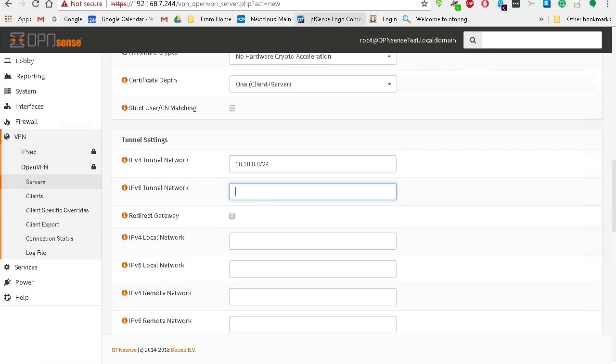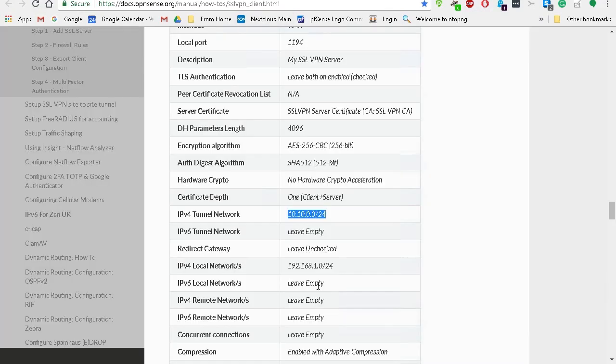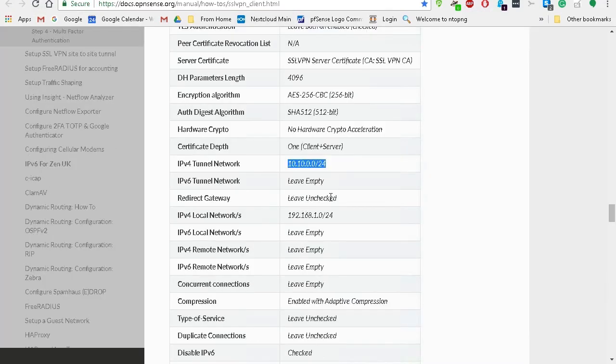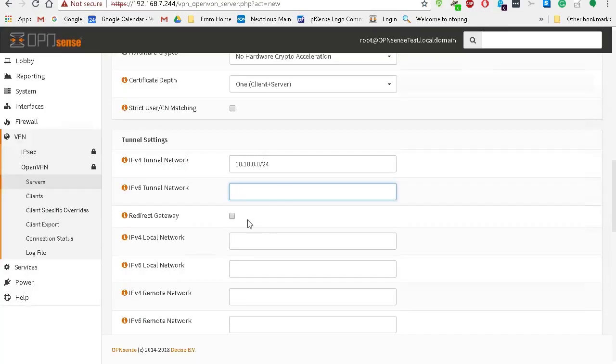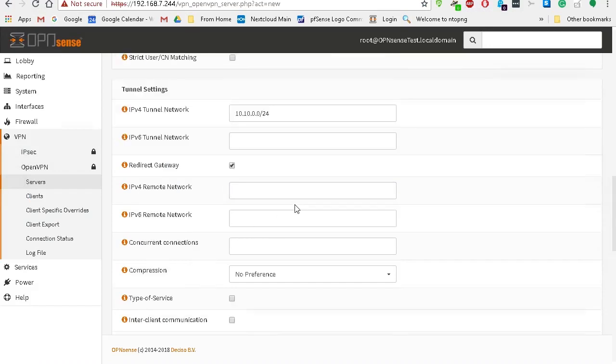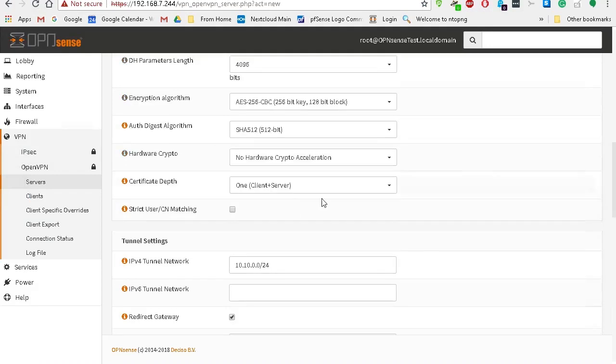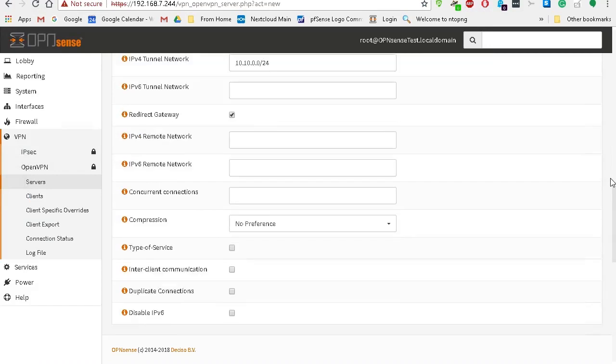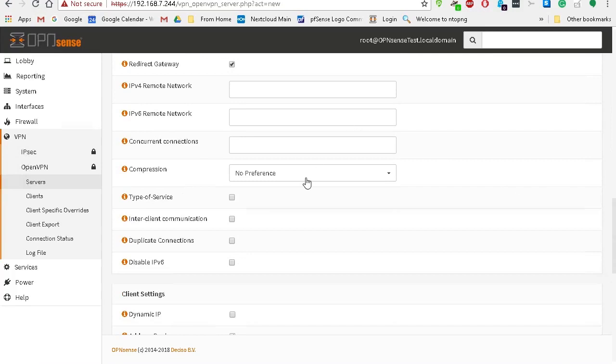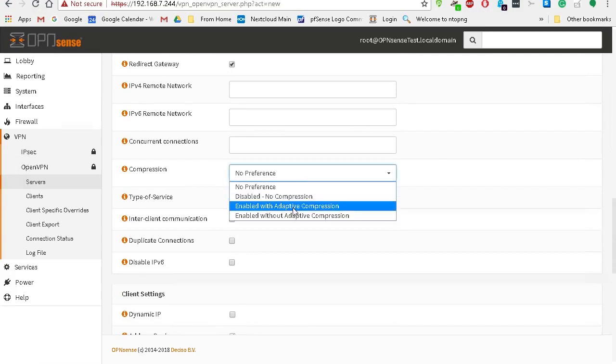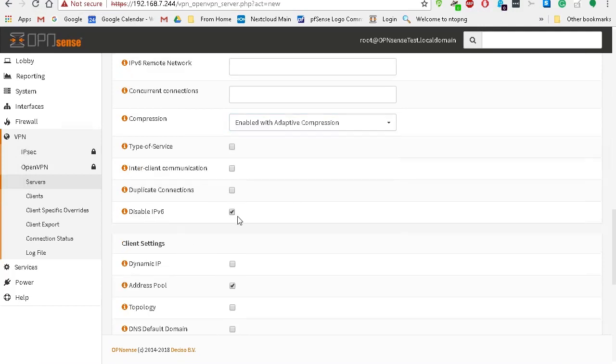And in this tutorial that I just showed you, it says to leave the gateway unchecked, but the problem is if you do that, it's not going to let you use your internet connection with your VPN. You'll only be able to get internally. So what I've found, troubleshooting and stuff, you want to do redirect gateway, and then you get the tunnel. Compression, you just want to do enable with adaptive compression. You do check that. You want to disable IP version 6.